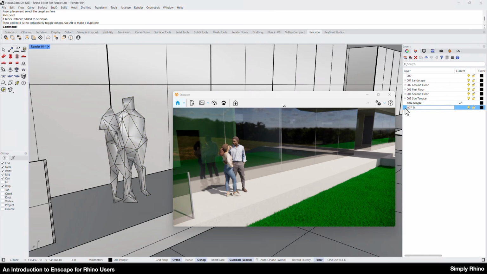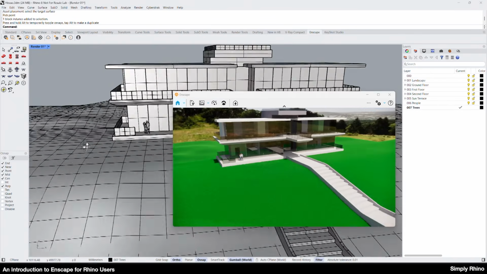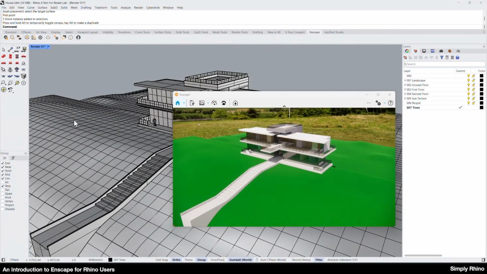I'll create another new layer and name this 007 Trees, and then make it the active layer. Using layers like this means it's easy to turn on and off various groups of assets, as they can sometimes get in the way of further editing of the building or perhaps even when creating detailed views.